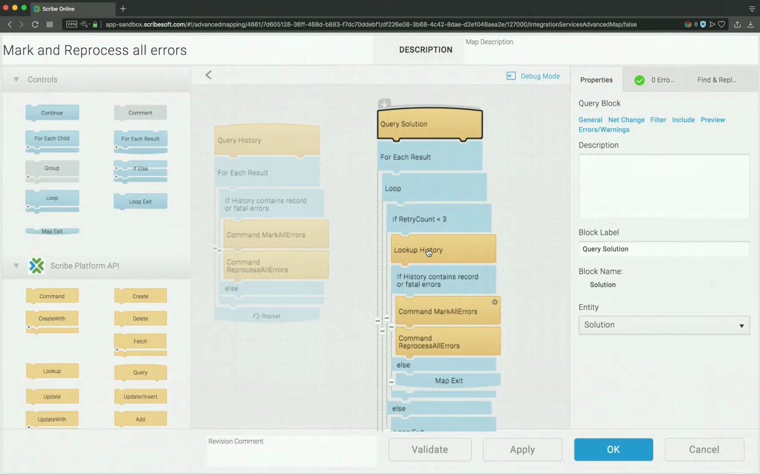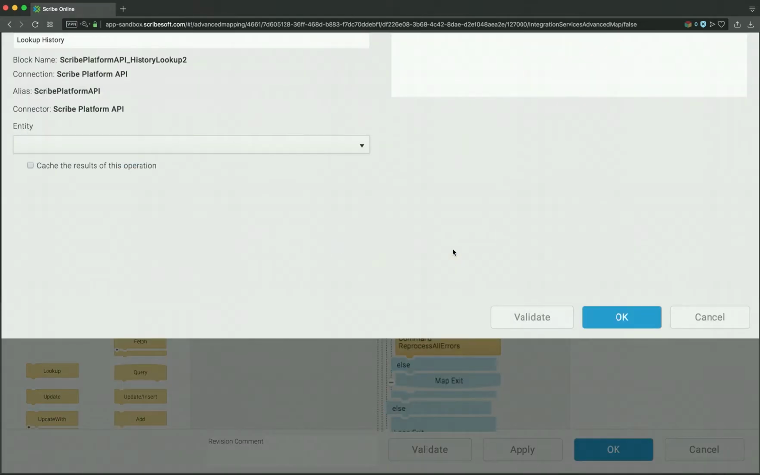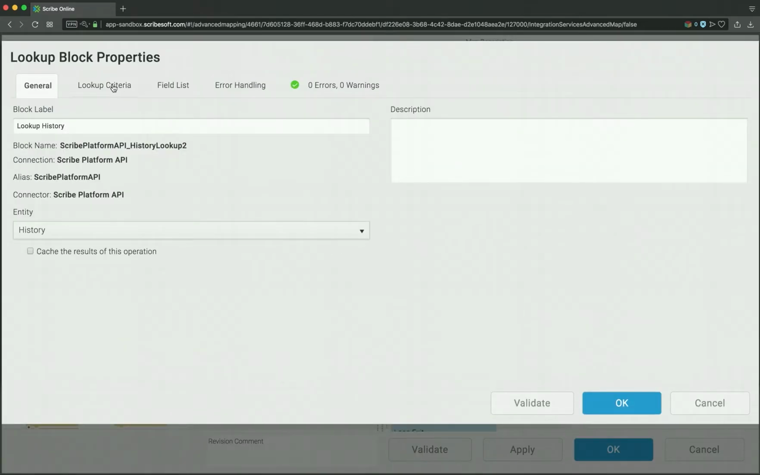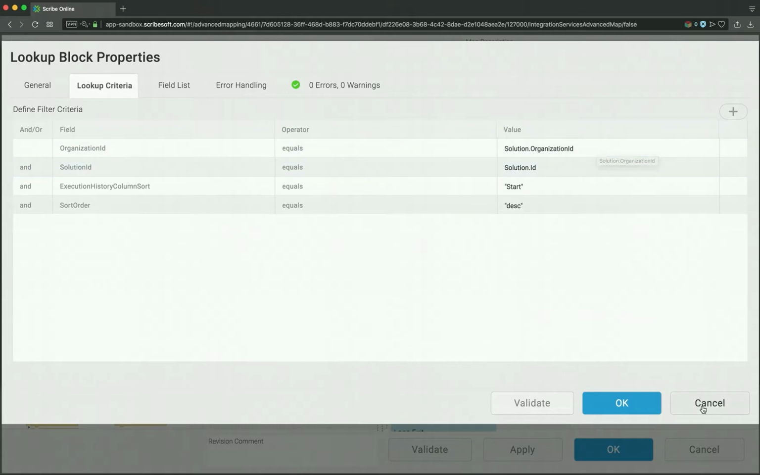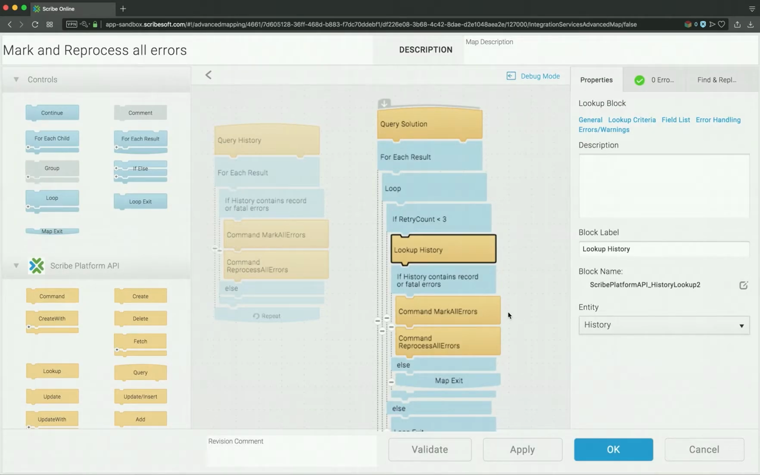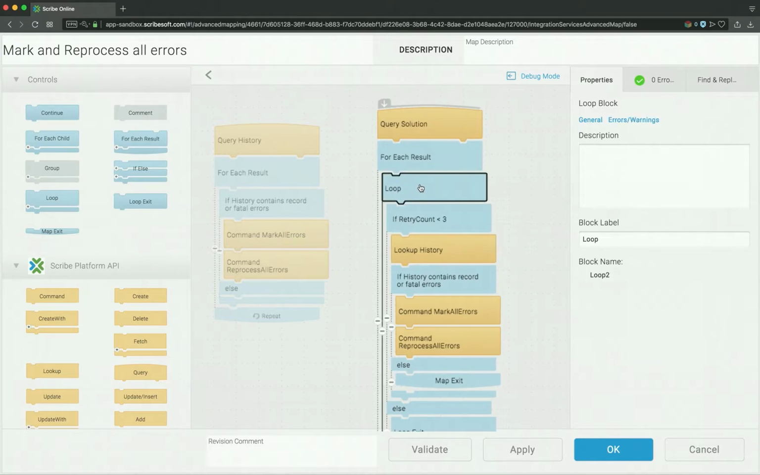The second block will look up the history. Actually, it's pretty much the same query block using almost the same filters, but it took the filter values from the new root block. Also, we added a loop with an if-else clause to implement retries.